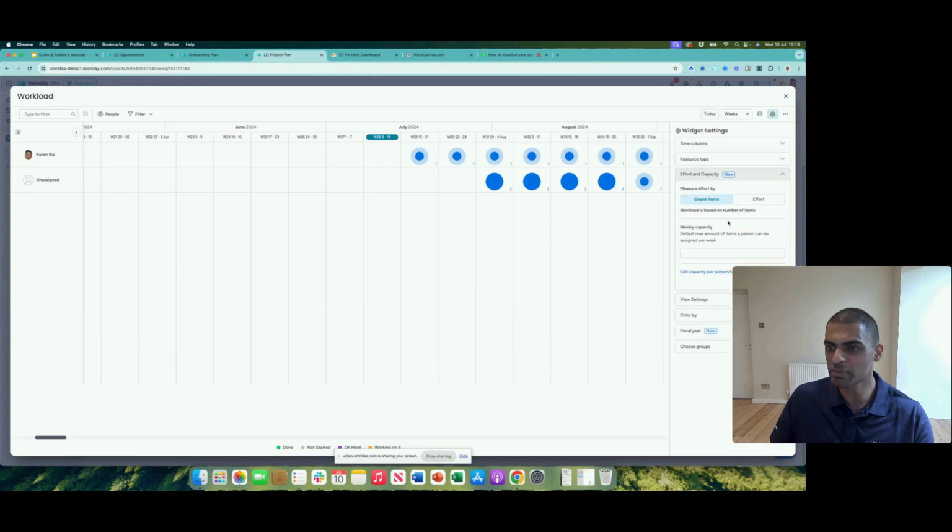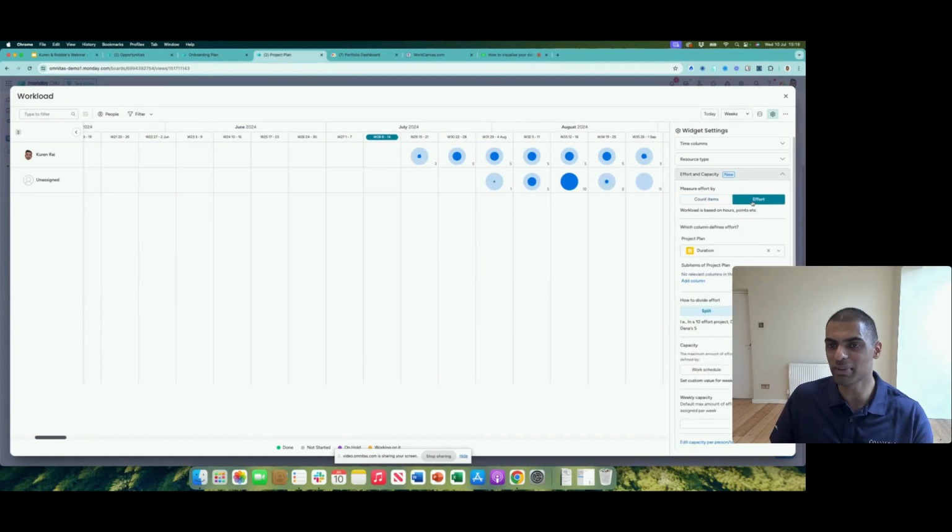So it looks like it's based on, here we go, count items. So it's measured by the number of items that's been assigned to me. So one item assigned to me, and in this particular week, two items which are unassigned, etc. We could also base this on the amount of effort. So here we can see I'm putting in 5 hours of effort in this particular week.